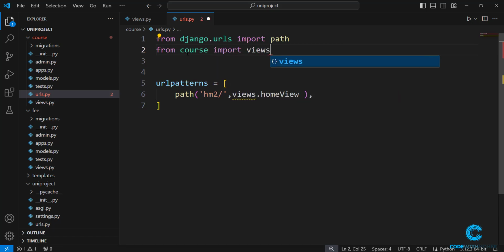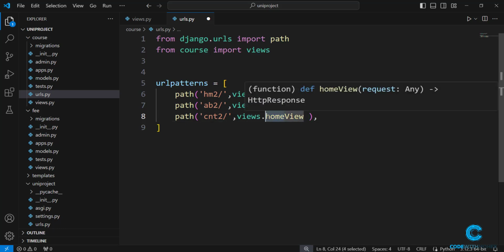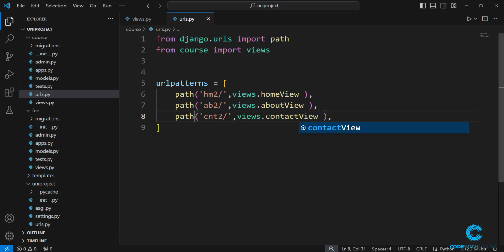So we have to import this view as well from course import views. Now I copy this part, Control C, and paste. The second one is for about, I write about, and the function name is about view. The third one I'll write contact, and the name of the function is contact view.